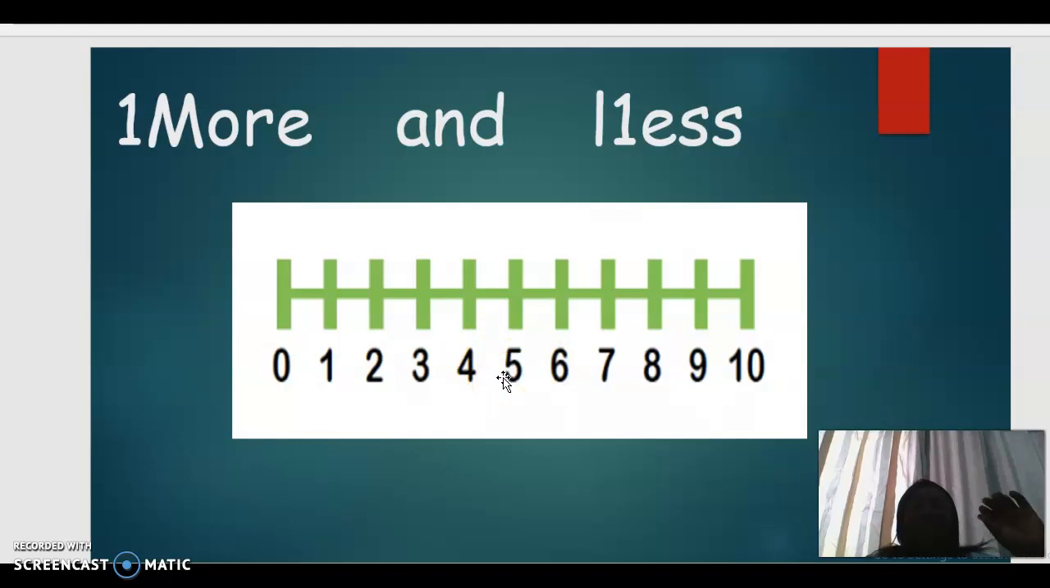So when you do the concept of 1 more and 1 less, the easiest way to solve the problem is to have your own number line. You need to create your own number line. Then you go on the number line and look at the number that has been provided between two boxes and count on your number line to 1 number less than the number given and 1 number more than the number given. I hope that helps.